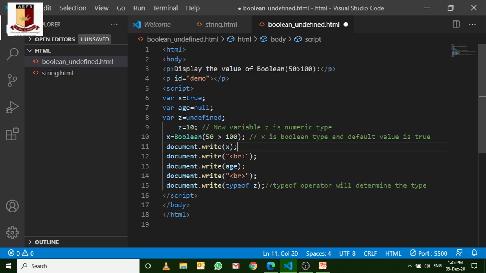Now the next statement, line break, so move to the next line, document dot write age. Now what does age have? Null, so it will write null. Now here document dot write break means move to the next line. Now document dot write typeof. Now this is actually an operator. If you remember when I was explaining JavaScript operators, that time I skipped two or three operators, like the typeof operator and the bitwise operator, and said in coming classes or in your senior classes I will teach you. So this typeof keyword determines what type of variable it is.